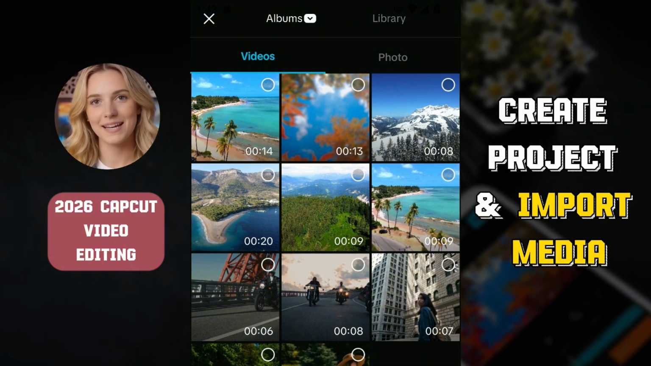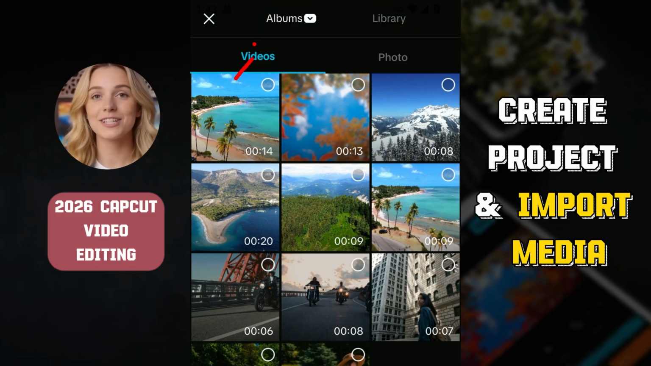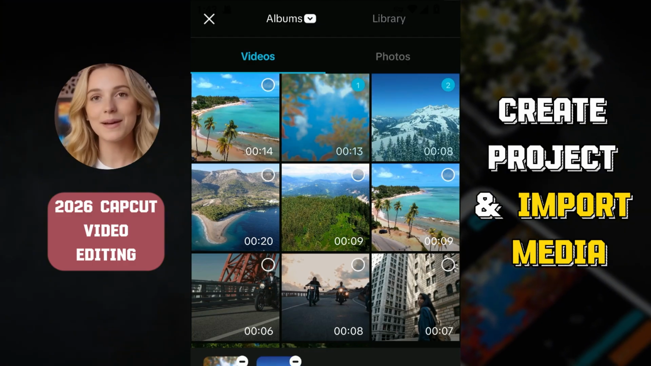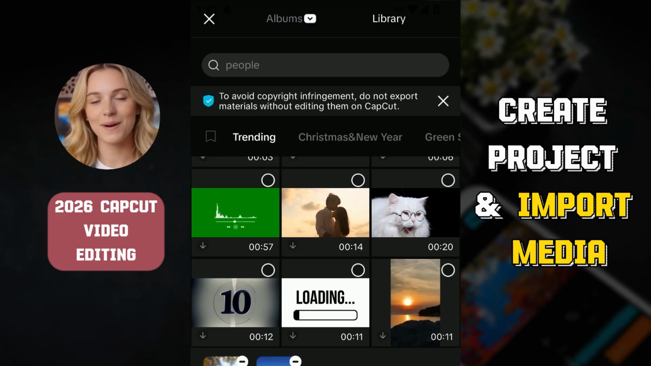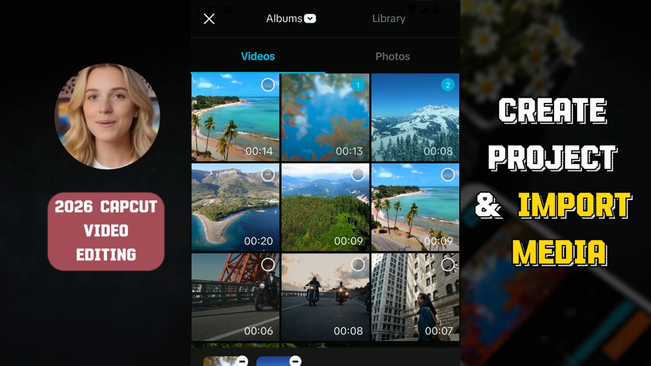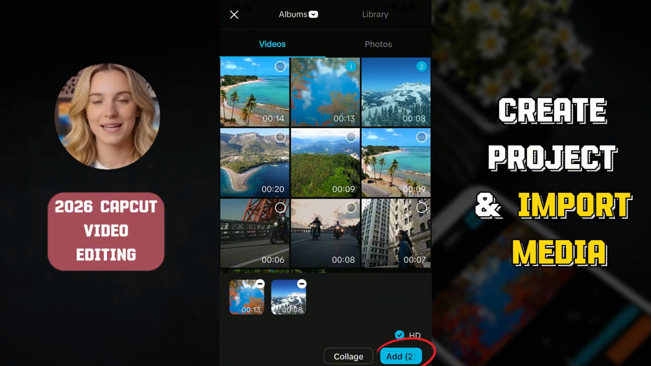You'll now see the media import screen. Up top, you'll usually see at least 2 options. One shows videos and photos from your album. You can select one or multiple clips or images. The other is CapCut's official free assets, which are great for practice. Let's go back to your album and pick the video clips you want to import. Tap High Quality, then tap Import.